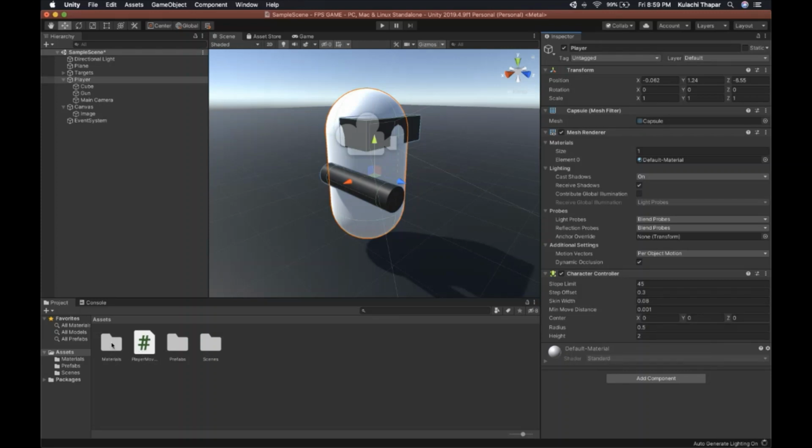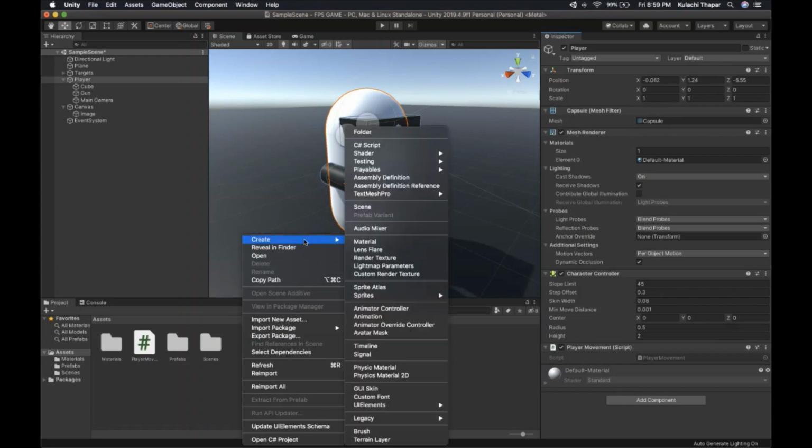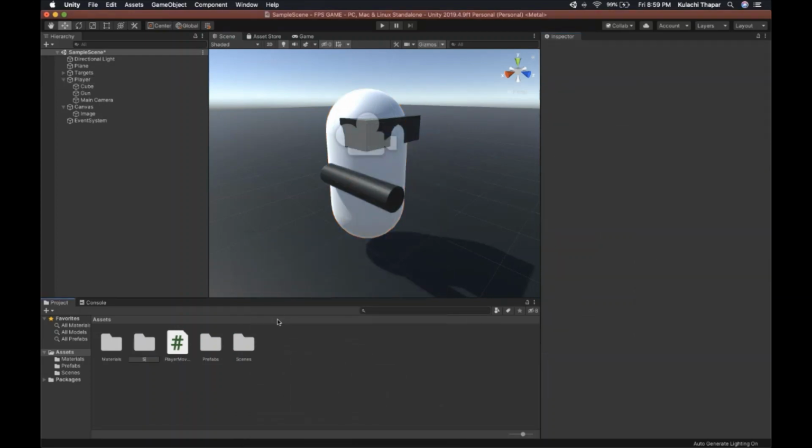Similarly, like we made folders for, let's say, materials and prefabs, it's always better to keep all of your scripts in one single place. So we do the same thing: right click, create folder, and we're naming it scripts. So we just drag and drop our script into here.